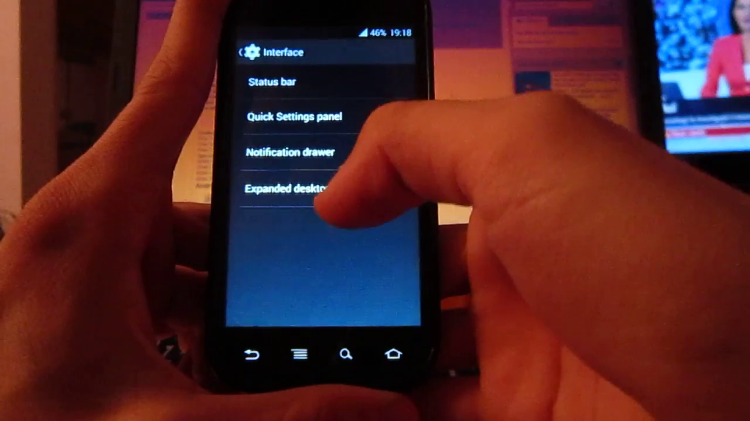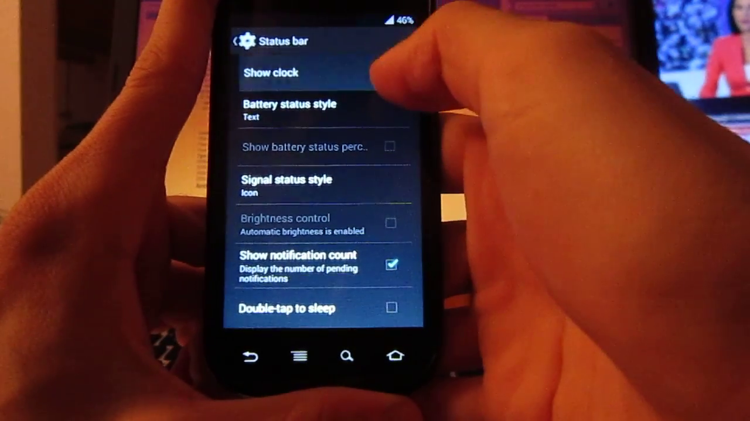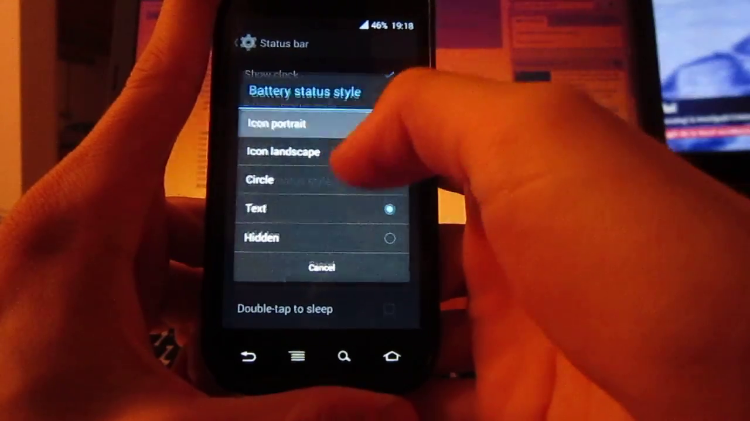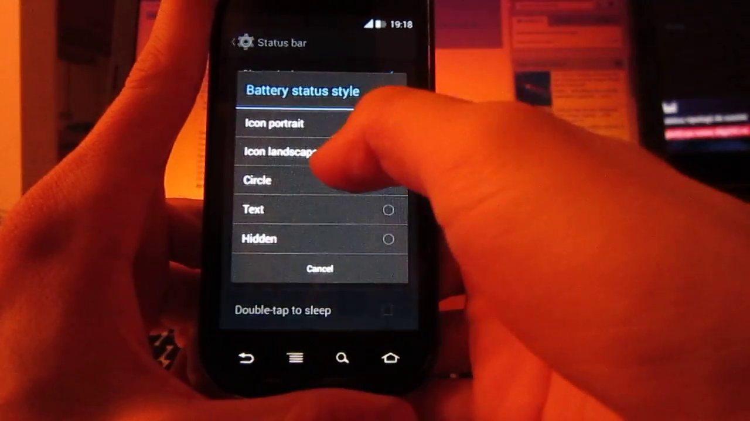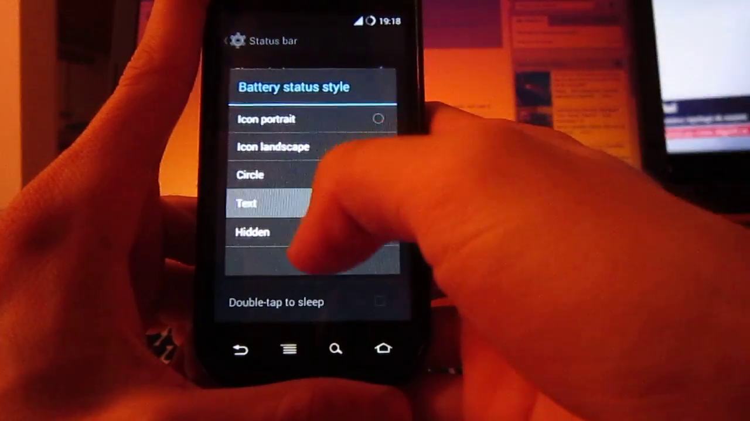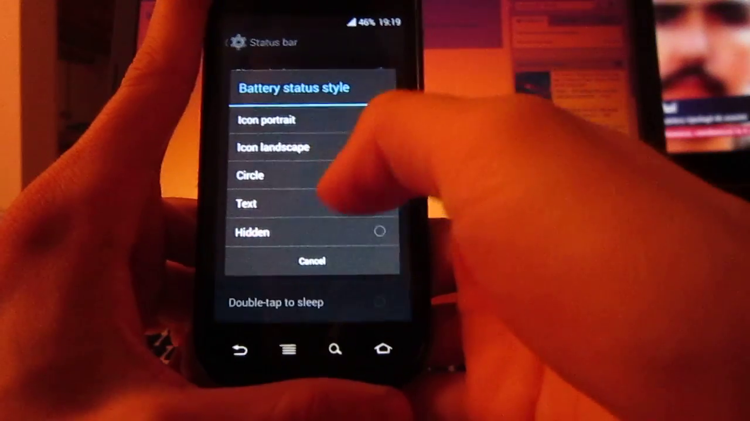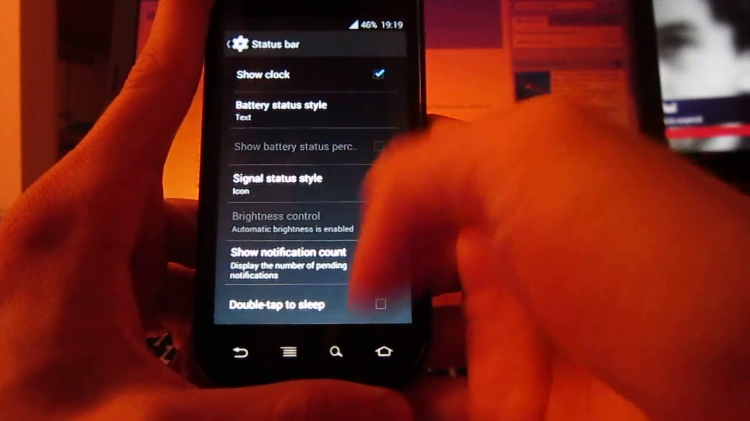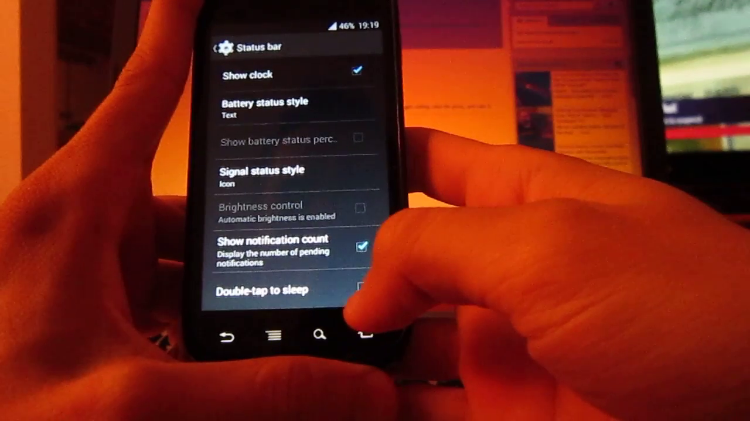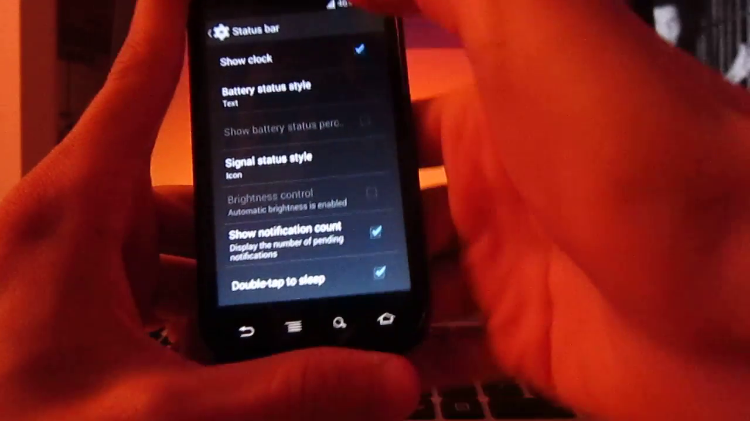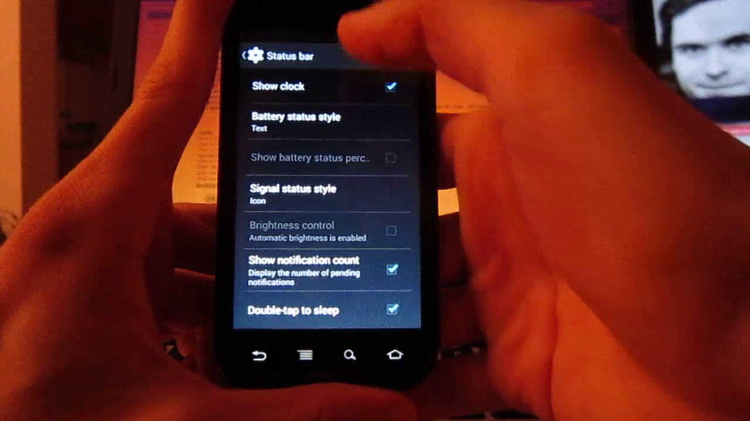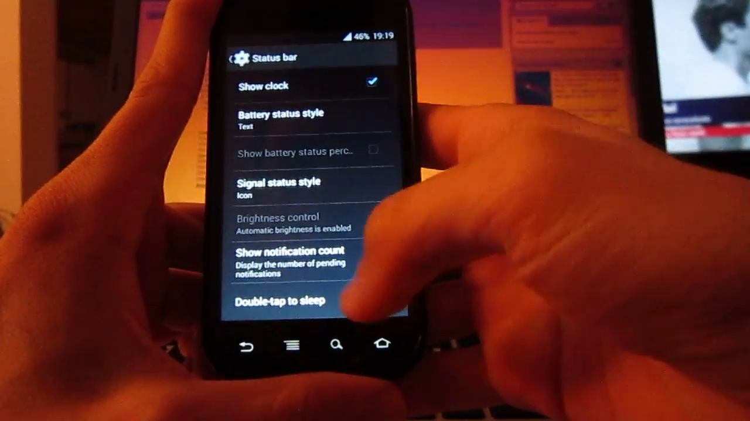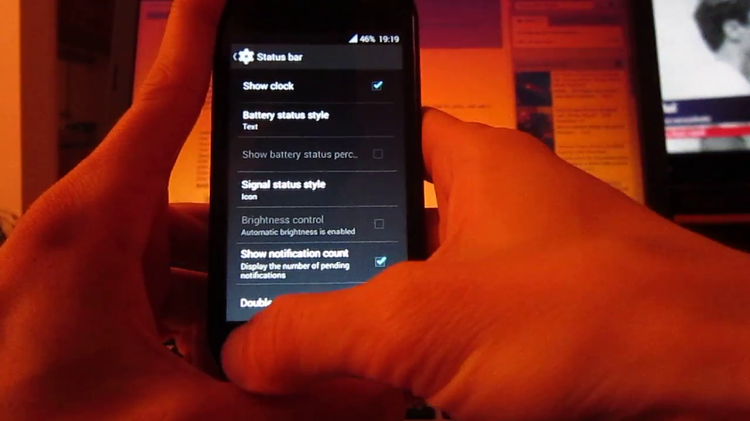Themes interface, you can modify the status bar, show clock, battery status style, icon, landscape icon, circle, text. This looks better to me, and hidden. I'll leave it text. Signal, icon, and you can choose double tap to sleep. Let's see. So, works nice. Let's try it again. Pretty well. Just like the LG G2.